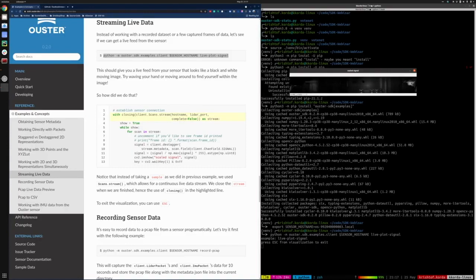Okay, so now we've seen how to very quickly visualize the sensor data using this example. And the way this is happening is described right here. So essentially, we're calling the client.scans.stream. So stream means we're going to be streaming data from a live sensor.